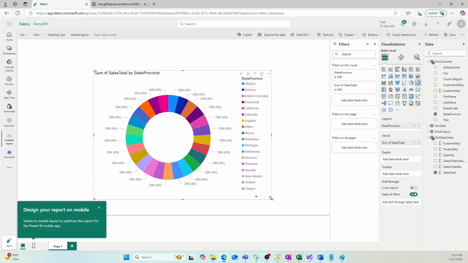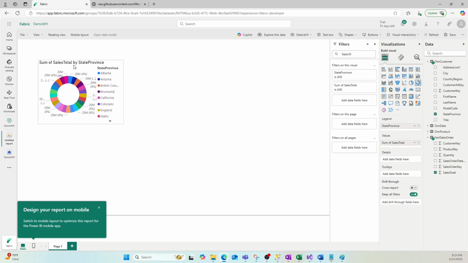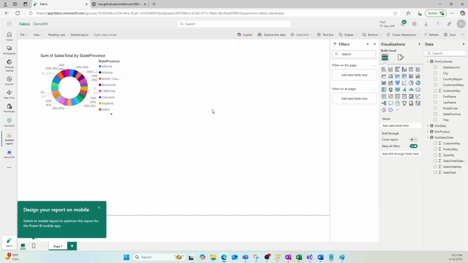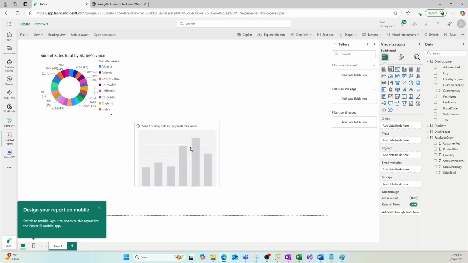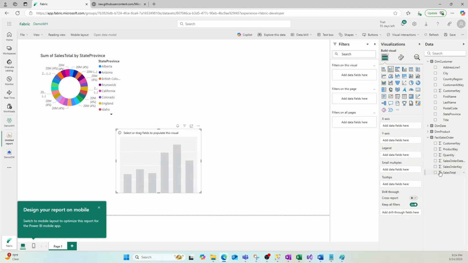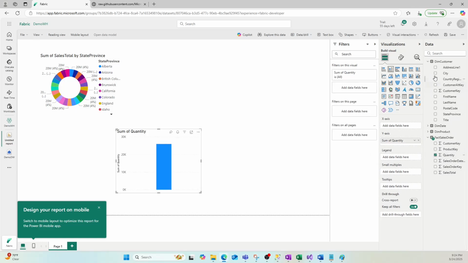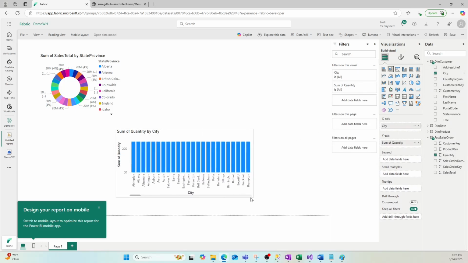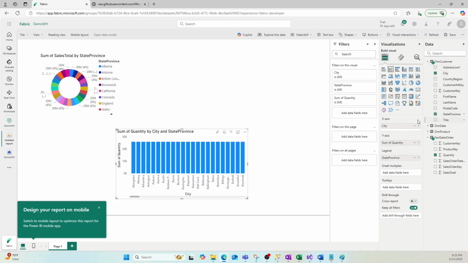So I am just building one nice report, and I can do more of these. If I click outside and bring another report here, let me choose quantity by city. This looks like this, or let's say state, not the city.